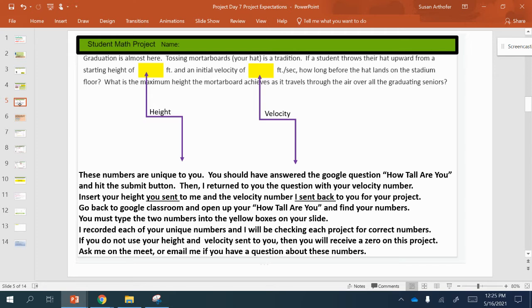You must type the two numbers into the yellow boxes on your slide. I recorded each of your unique numbers, and I will be checking each project for correct numbers. If you do not use your height and velocity that was sent to you, then you will receive a 0 on this project. You can ask me on the Meet or email me if you have any questions about these numbers.